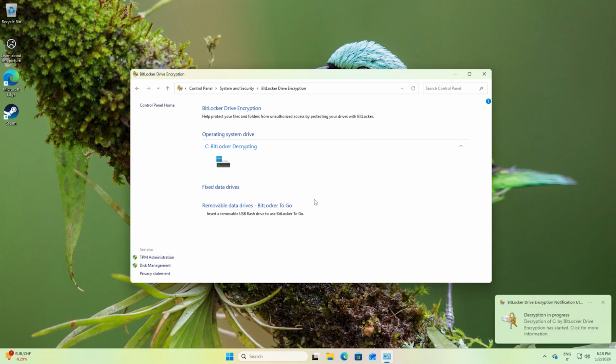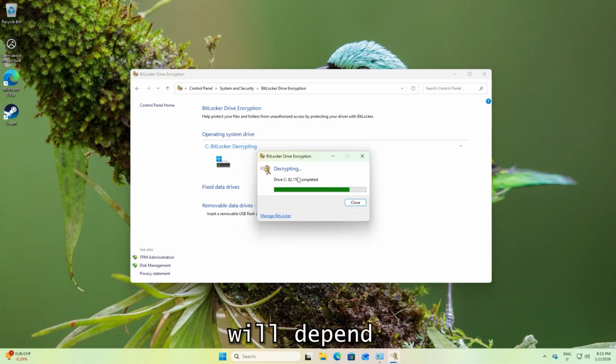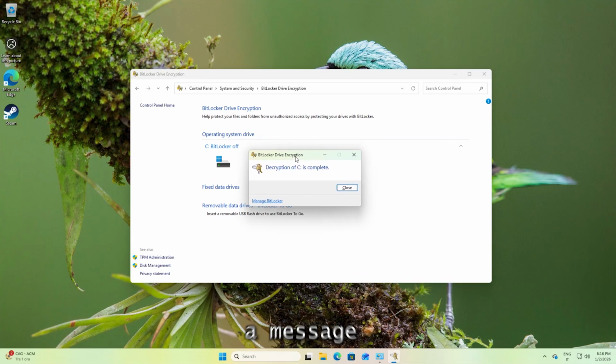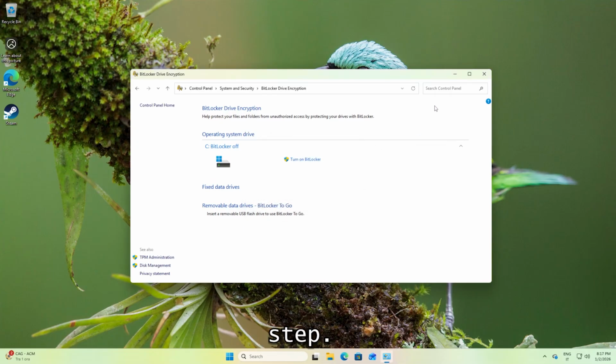A notification will appear. Click on it to see the decryption status. The speed will depend on how fast your storage is and how much you have used. It could take a few minutes, such as 5, or even 1 hour or more if you have used 300 GB. At the end, you will see a message saying that it is complete. Click on Close and move on to the next step.